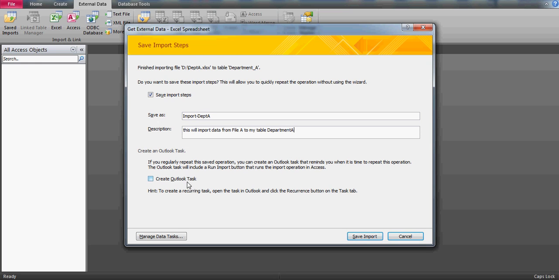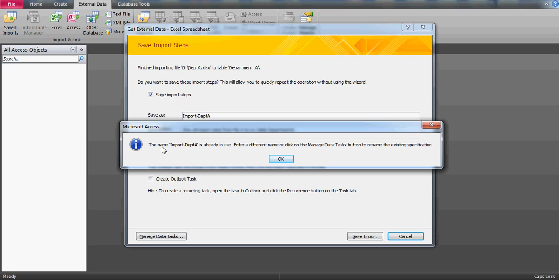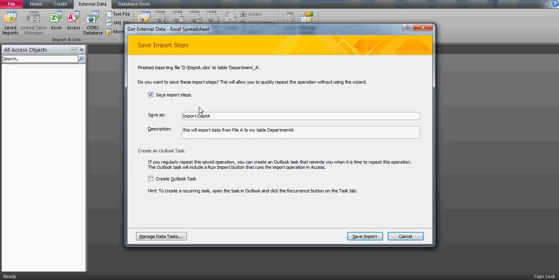We don't have to do all this other stuff, like create Outlook task. It can be connected with Outlook as well, but that's again not the objective of this video. So I simply go ahead and save import. I've clicked on save import, and it says the name is already in use. Enter a different name or click on manage data. This name is already there, might be because I think I previously did this for somebody, so maybe we can give a different name.